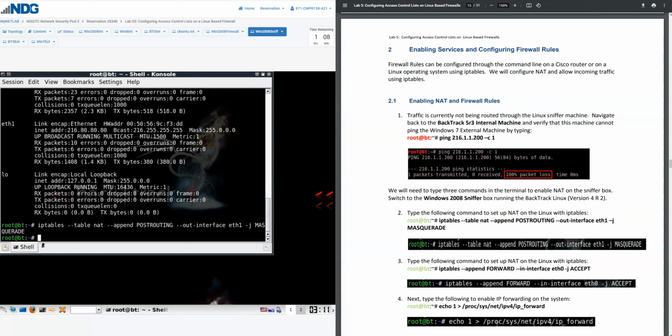Now we're going to go ahead and type in our next command that will set up the NAT on the Linux, again using iptables. But this time, we're going to type in iptables. Oh, stuck in caps lock. iptables. Make sure it's all lowercase. Space --append. Space. And this time we're going to type in the word FORWARD in all capital letters.